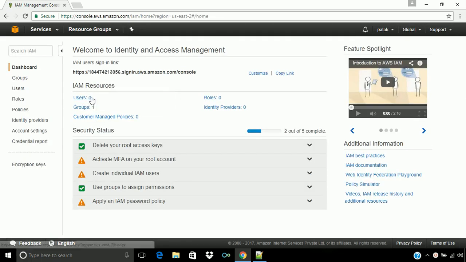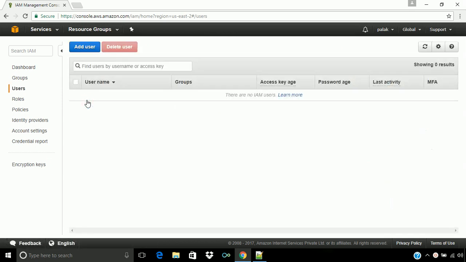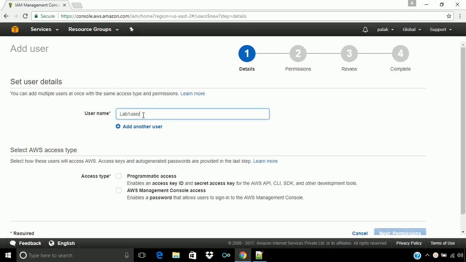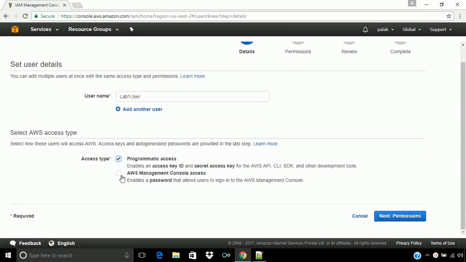Here you can see the number of users created, if you have any. In my case there is no user created, so let's create one and attach the policy. First, let's add the user. We will give the name lab1 user, and let's give programmatic access to that user.